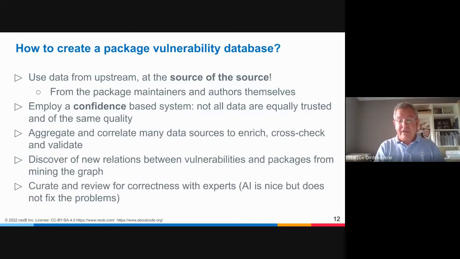And eventually, again, I said, we need to review and curate. Tools, machine learning, artificial intelligence, very nice solution. In some cases, they can be super helpful to spot problems, to parse information and make sense of data. Unfortunately, they're not there to fix the problem yet.